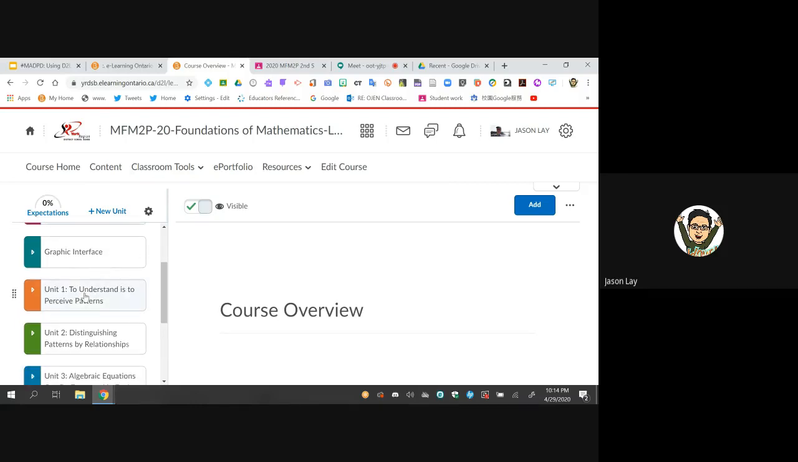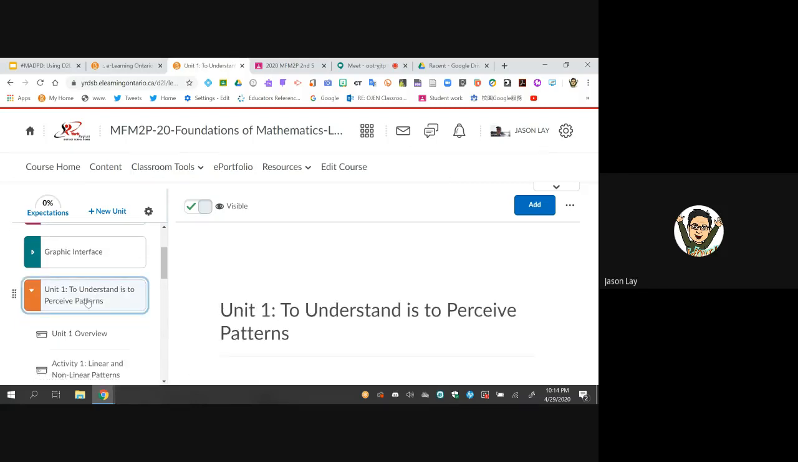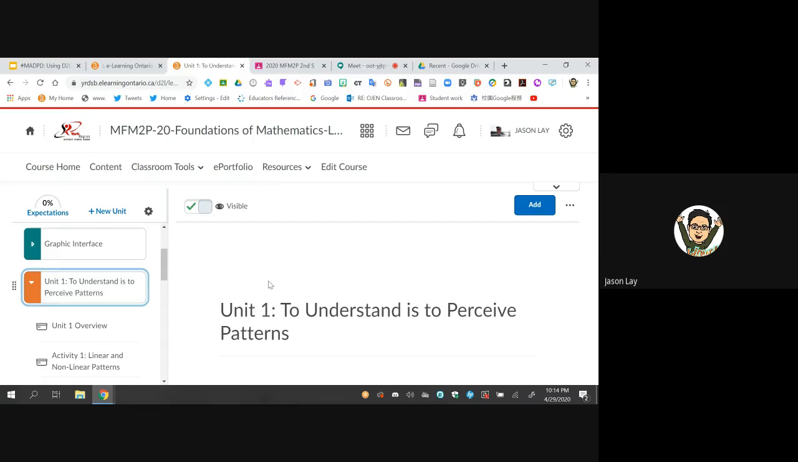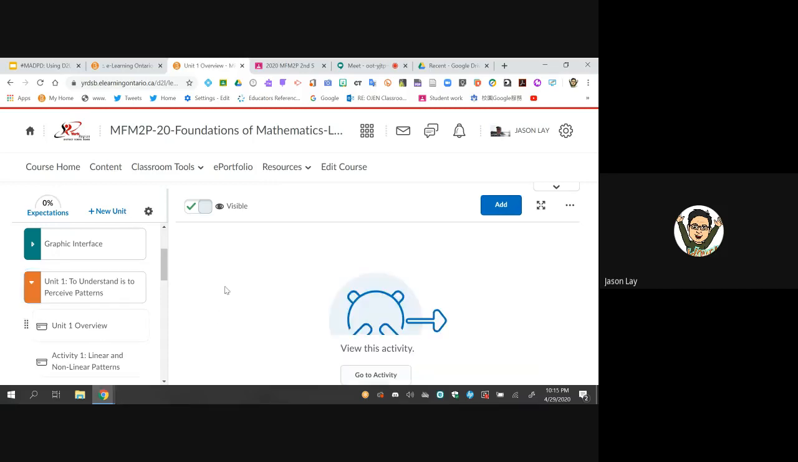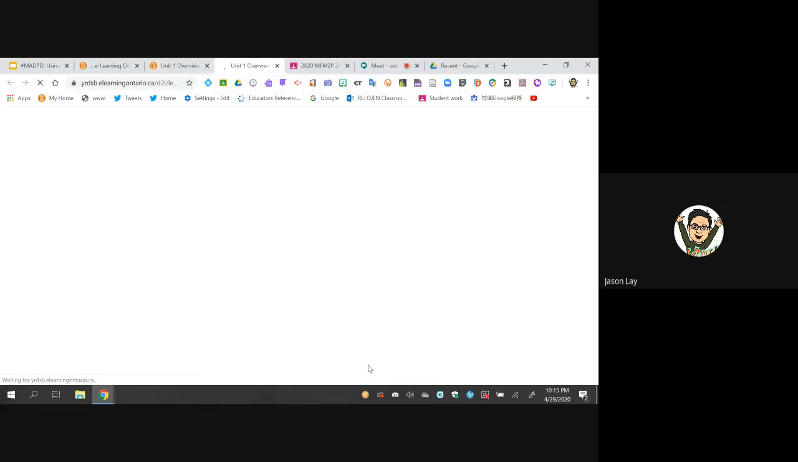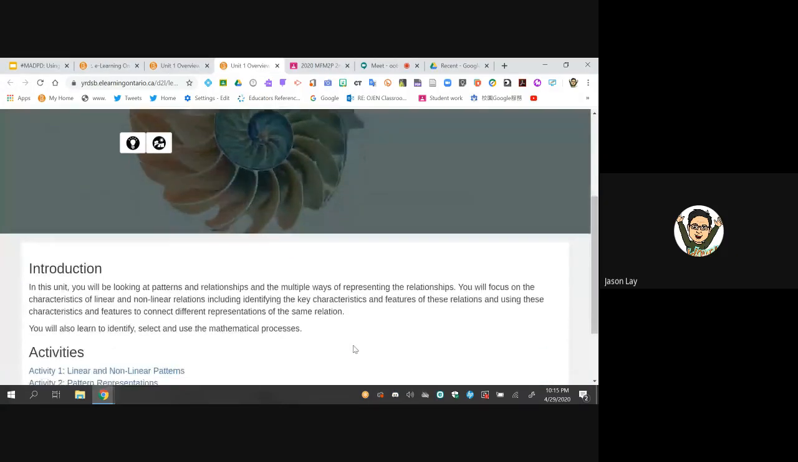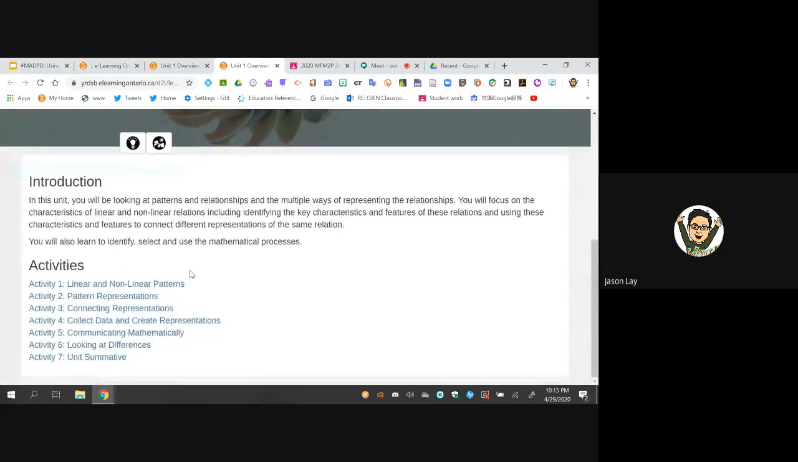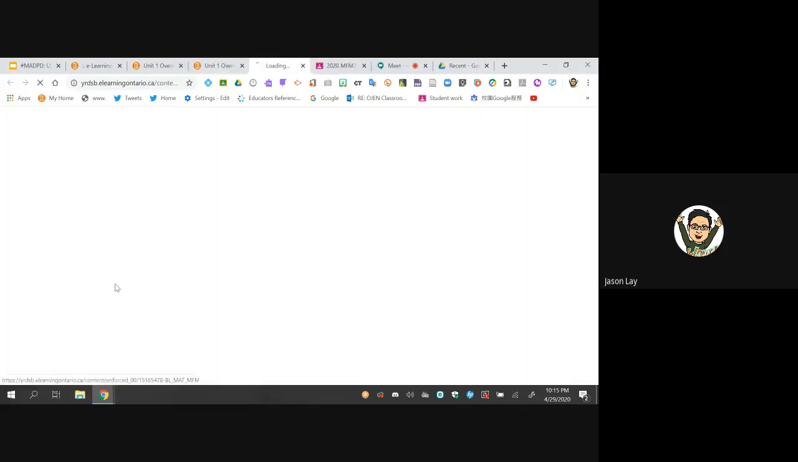So let's take a look at the first unit so you get some idea of what it looks like. Unit one is to perceive patterns. First, it gives you an overview, and then you click go to activity. And if you look at it, it has the introduction and it has all the different activities. So here you have 7 activities, and then at the end you have the summative. So let's click the first activity, linear and nonlinear patterns.